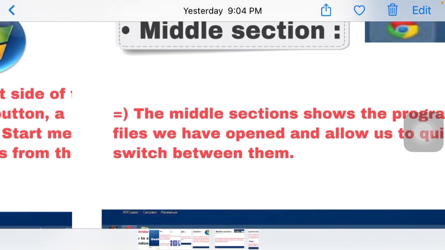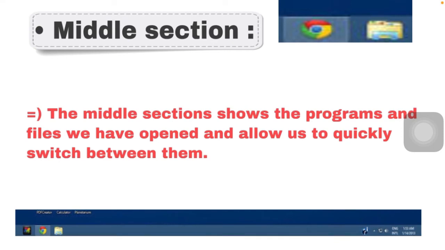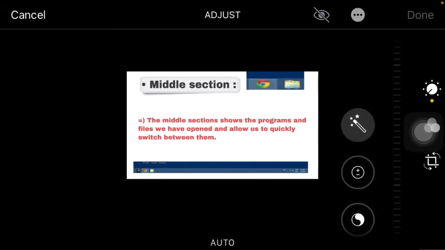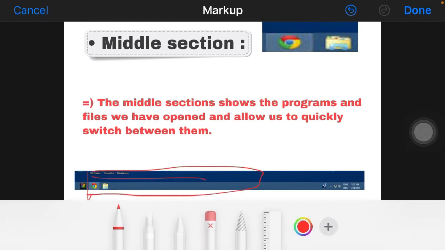Now the next part of the taskbar is the middle section. What is the work of the middle section? The middle section is used to quickly open any file which we have already opened in the past. Whatever file or program we opened before, we can quickly open it with the help of the middle section, which is present after the start button. You can see in this picture, these are all called the middle section. Whatever files you have opened are shown directly in this taskbar.